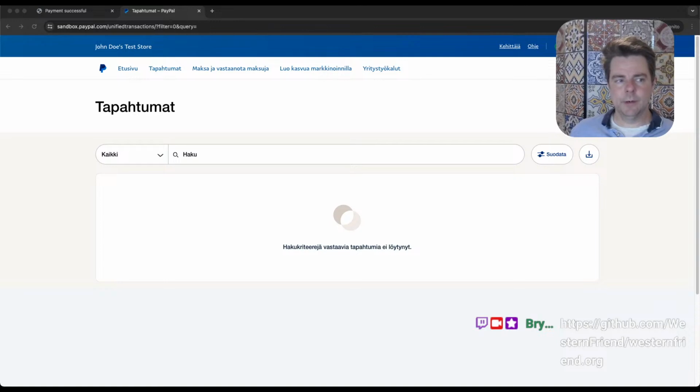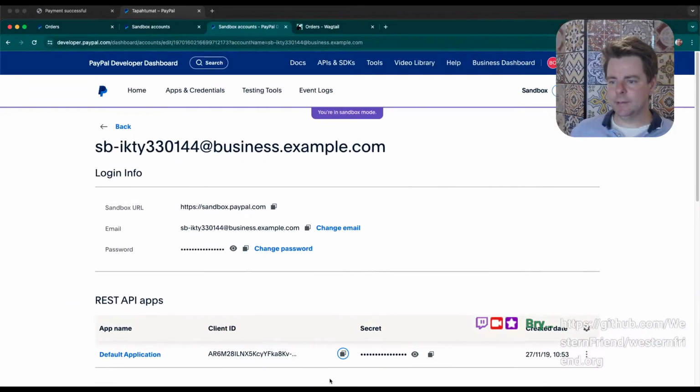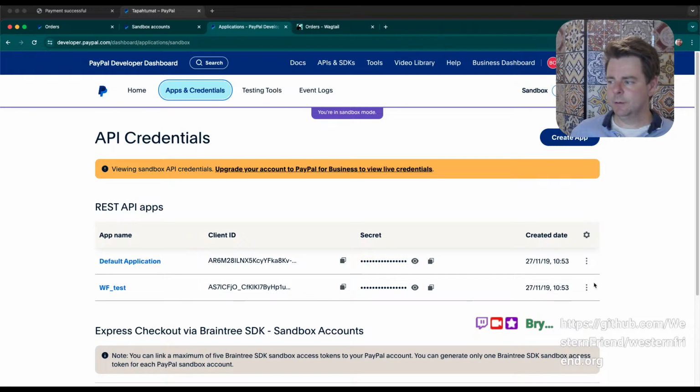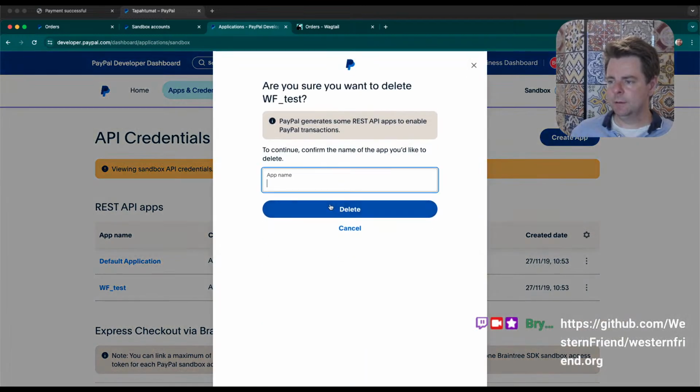All right, so then I noticed on this business example user, there's like a client ID and client secret down here for a default application. So first thing, I'm just going to delete one of these. This is just causing too much confusion here, probably. Delete that.